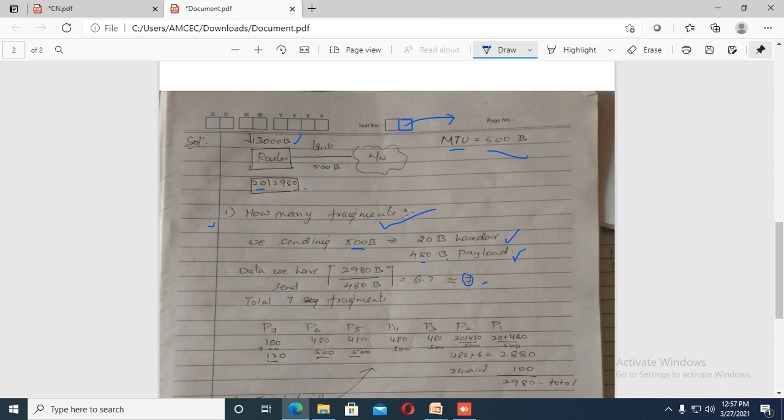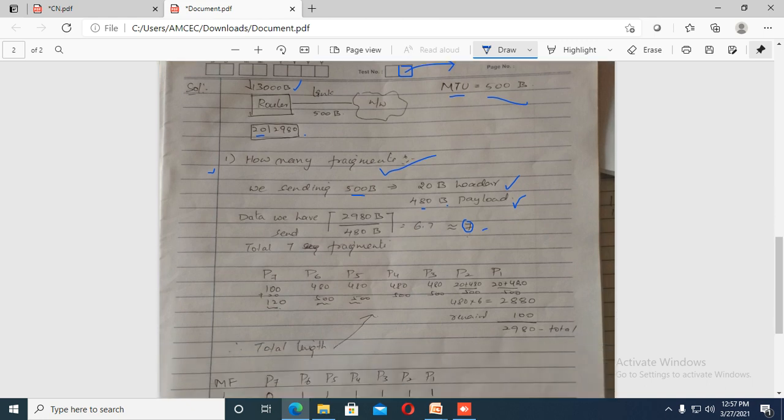So what we have analyzed right now is that to transmit this 3000 bytes, we have to divide it into 7 fragments. So you have to divide it into 7 parts, 7 fragments in total. Now let us write these 7 fragments. Let us say this datagram whose size was 3000 bytes should now be divided into 7 fragments. Let us call them P1, P2, P3, P4, P5, P6 and P7.